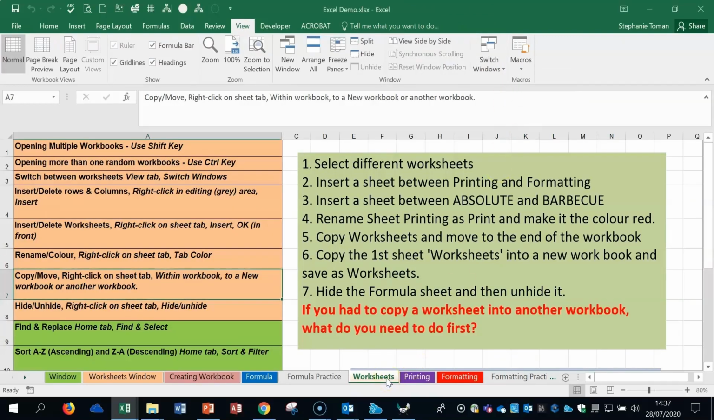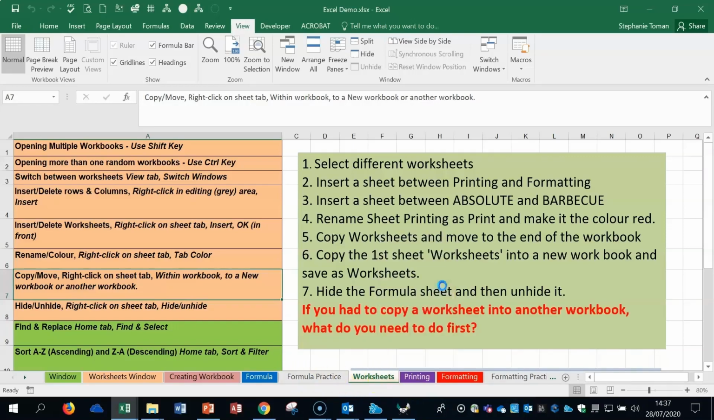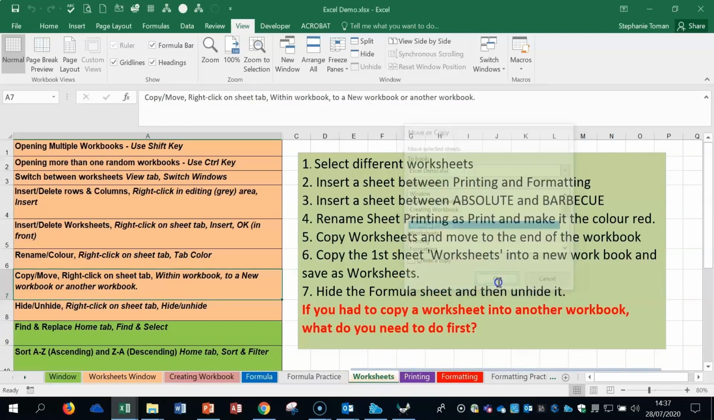So if I wanted to move this within this worksheet, I can just grab it and shift it along. I can move it in front of the formula practice. Grab it again and move it back to after formula practice. I can right click and I can move it this way as well. So if I'm doing a move, I don't tick the create a copy, and I can just move it to somewhere in here. So I could move it so it's in front of the sheet formula practice, and okay, that moves it.